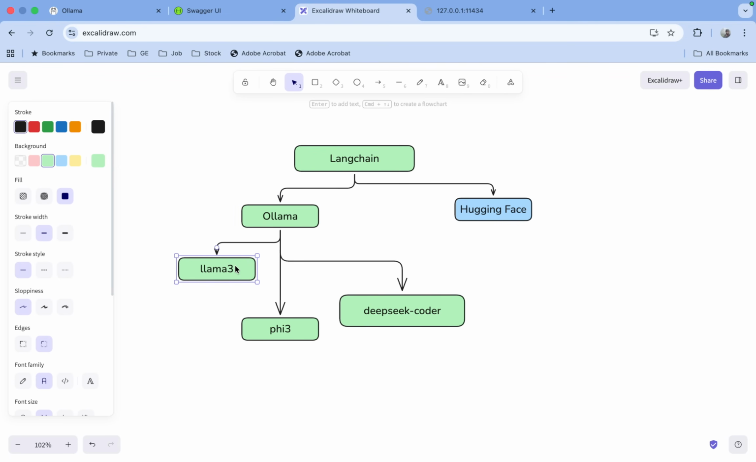Ollama supports Llama3, Phi3, DeepSeek-Coder. These different models we are using for different purposes. Llama3 we are using for asking general questions. Phi3 is used for mathematical and analytical questions. DeepSeek-Coder is used for coding questions. So this is how Ollama is structured.